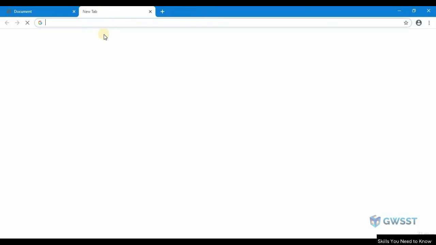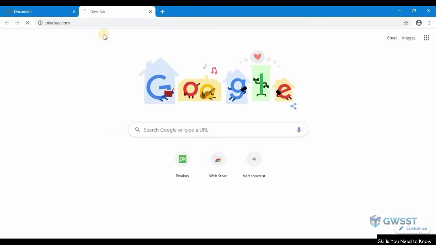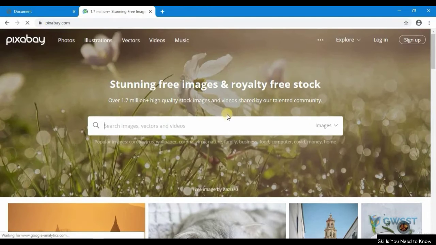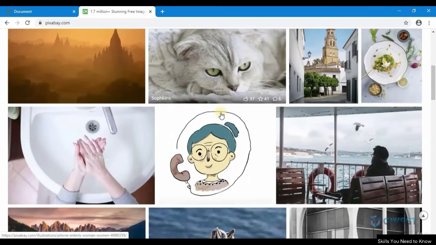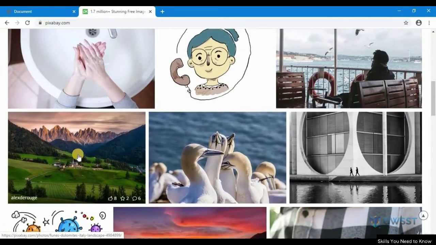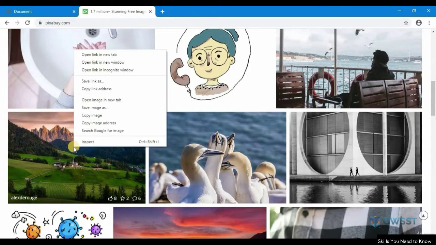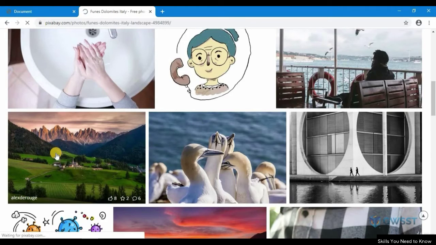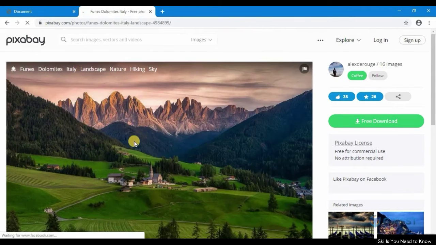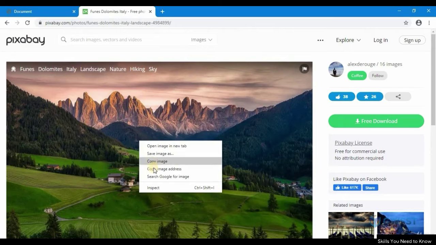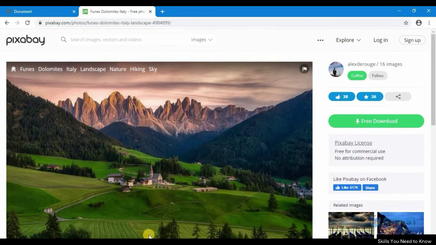For example, I'm going to go to pixabay.com, and from here we'll take some image. Okay, I'm going to take this one. If I need this image, I'll simply right click here and I can copy the image address, or I can open this file. If I want a larger file, I can open this one, right click here, and copy the image address. So let me copy this image address.